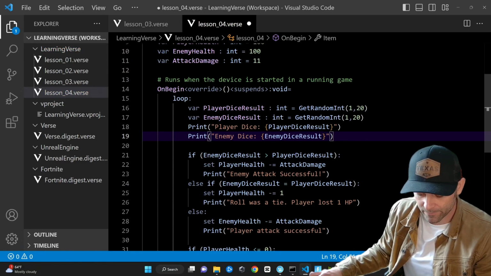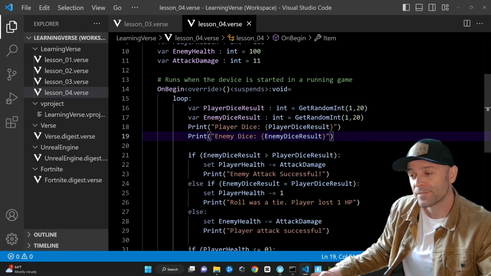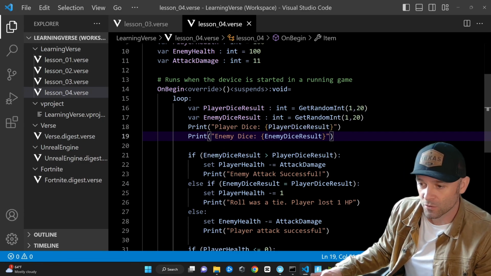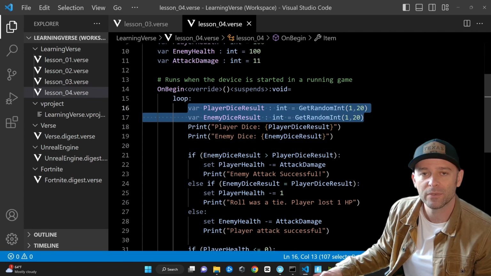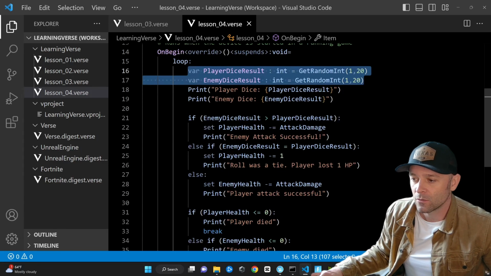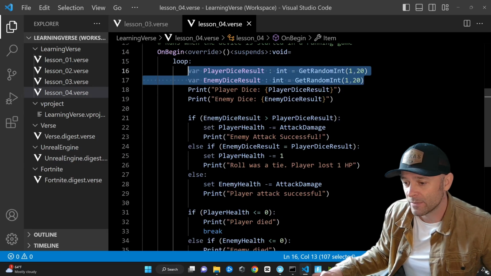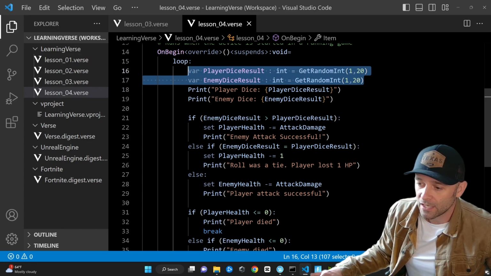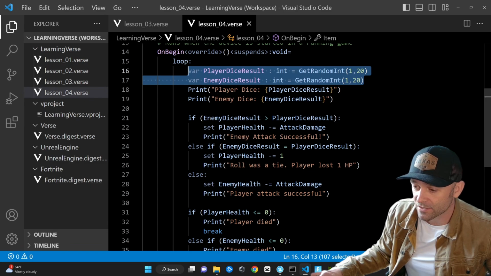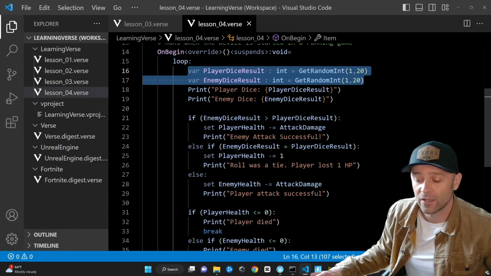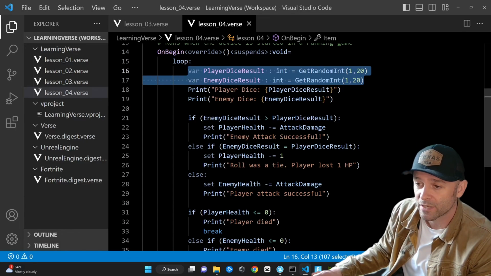Autocomplete only works half the time. Get used to that too, for right now. Enemy dice result. We're just going to print those up, and we should see those change every time because this is going to be called every time in the loop and give us a new random number. So let's try the attack for the enemy. Let's try the attack for a tie. Let's then do the player attack if those two failed. So if the player's dice was bigger.